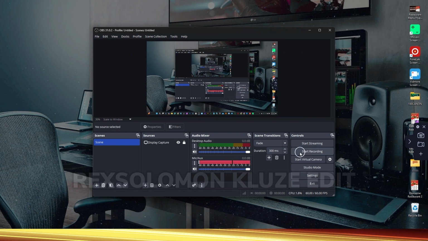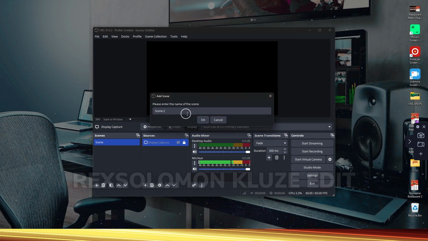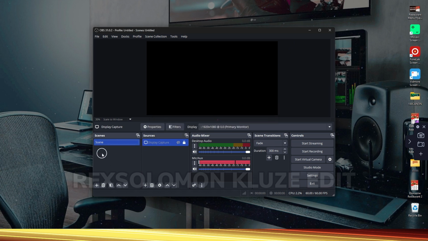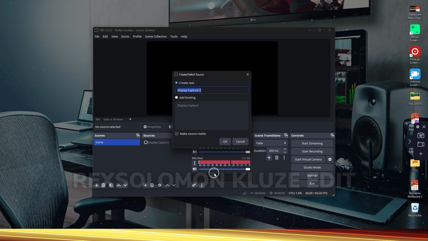Now, if you do this, you can start recording. For this tutorial, I will not record, or better still, let me record and show you. One more thing I want to say. Let's disable this display. See, I've disabled this display. Let's add another display inside of this scene. Add, then add a display. A display is what shows your screen. So display capture, no problem.